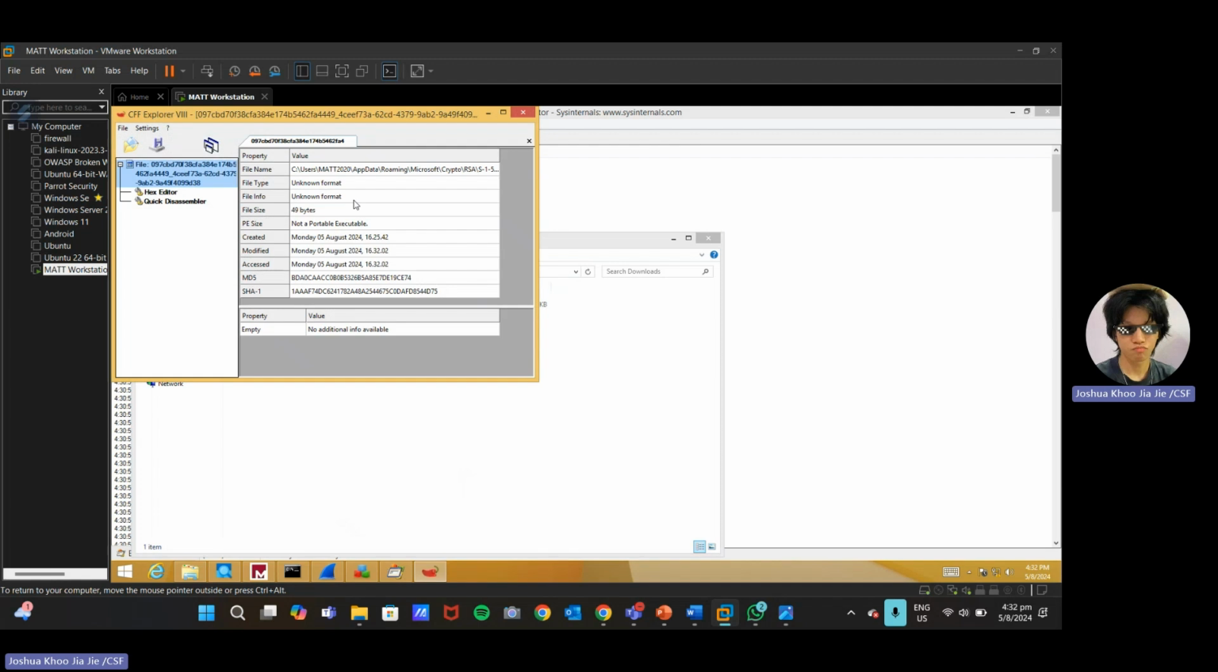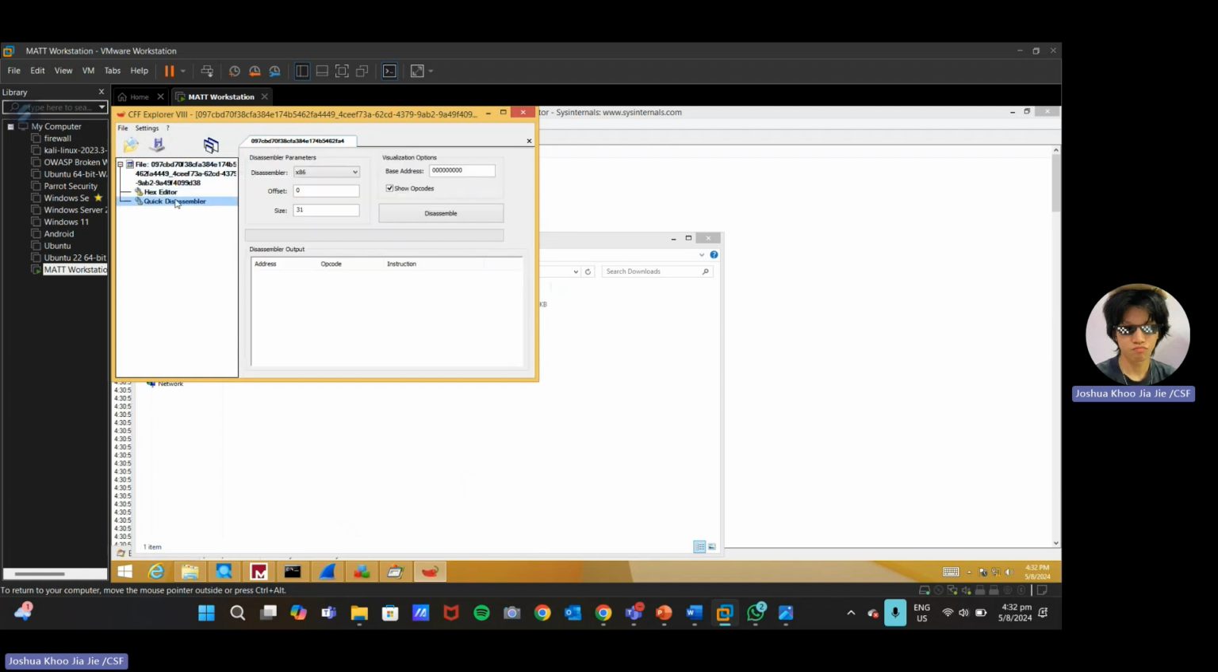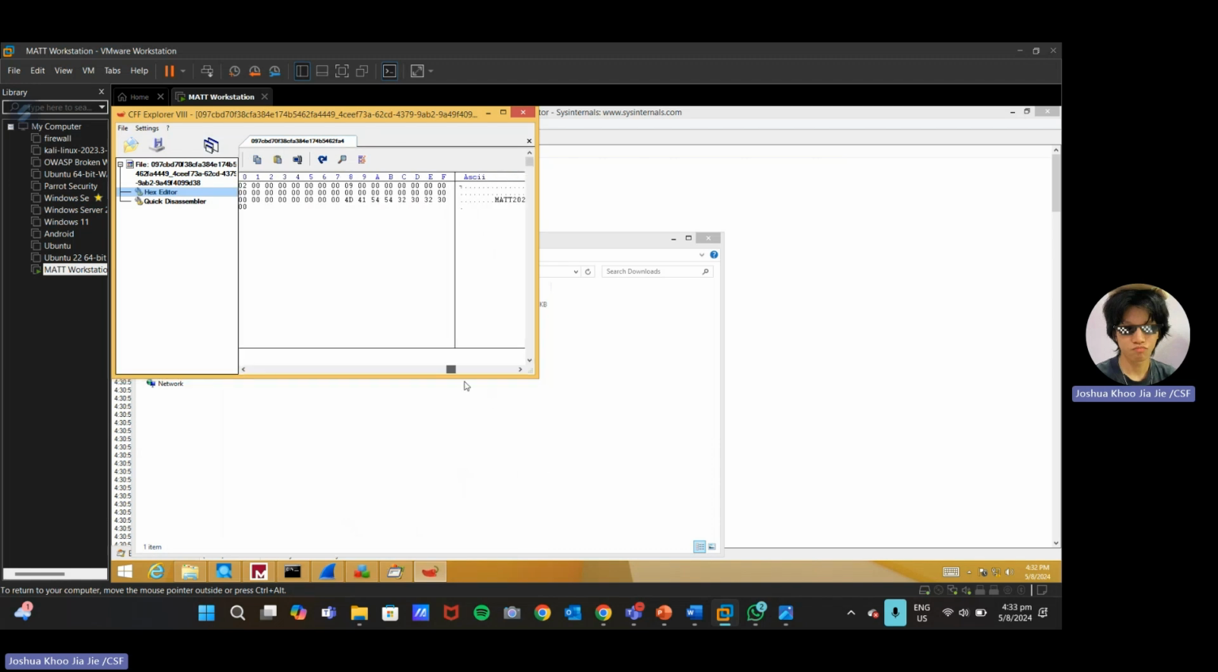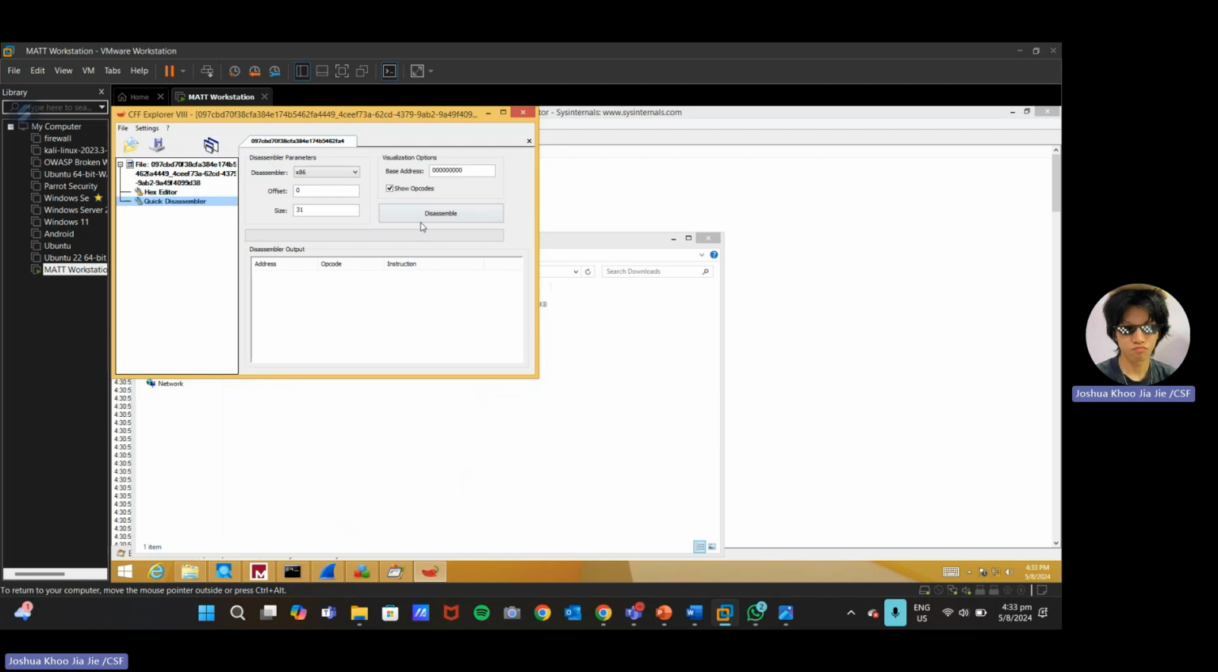It brings us to this. Here you can just see the hex editor, and all it says is MATT 2020, which is our user. And when we disassemble the code, this is all we really see from it. Could be just to obfuscate the malware and confuse us.